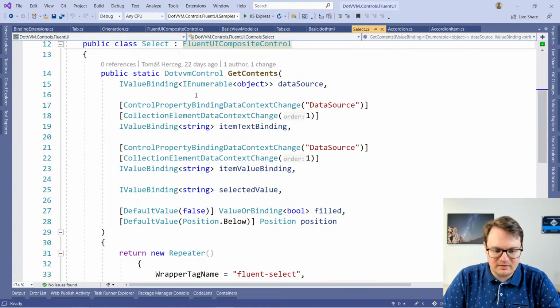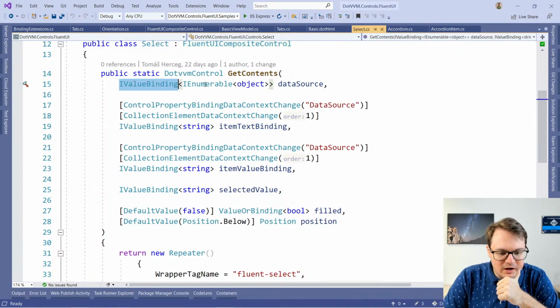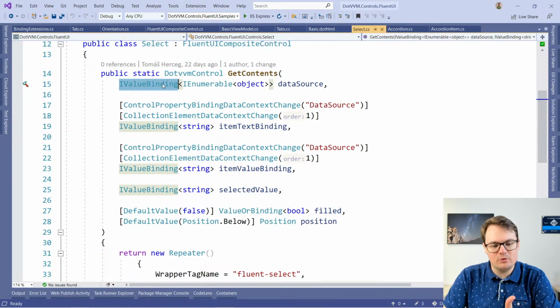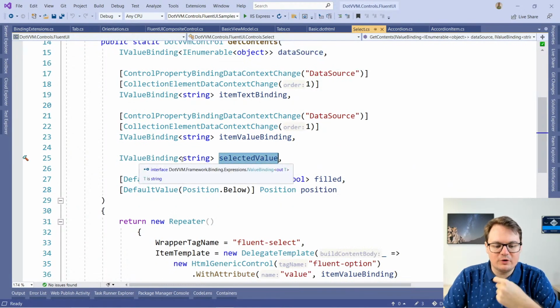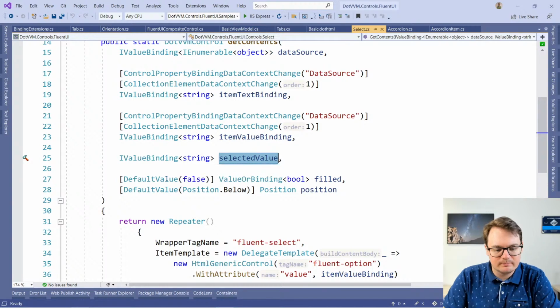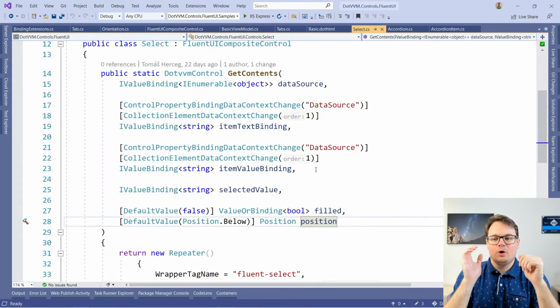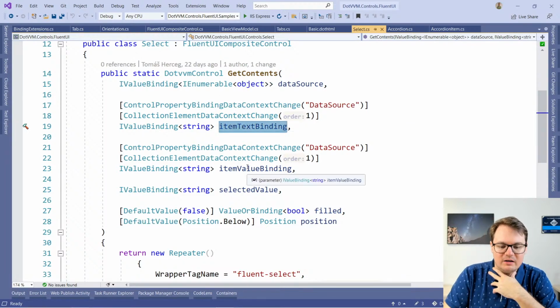What's quite interesting is the select, because you can do quite complex things with this mechanism. For example, the select, which is the drop-down list, needs a data source, and it must be a binding, so I'm requiring it to be an IValue binding of any object. And you have selected value, which also must be a binding, and some things about how it will look. This is pretty simple. And then you need to specify which property of these objects will be treated as a text and which will be treated as a value. So this is the item text binding, item value binding.